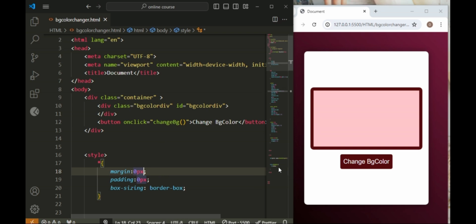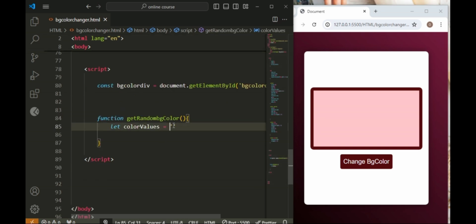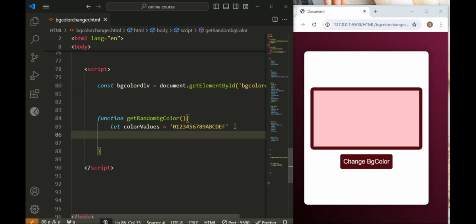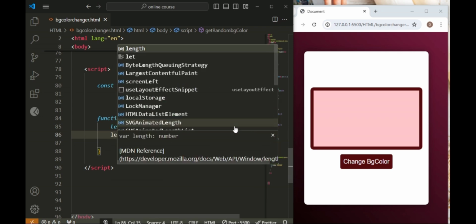Now this is what we are going to be using here. Hex code comprises 16 values ranging from 0 to 9, so 0, 1, 2, 3, 4, 5, 6, 7, 8, 9, then A to F: A, B, C, D, E, F. Each hex code of a color comprises 6 values. So we'll be generating a random color from these 16 digits and letters.